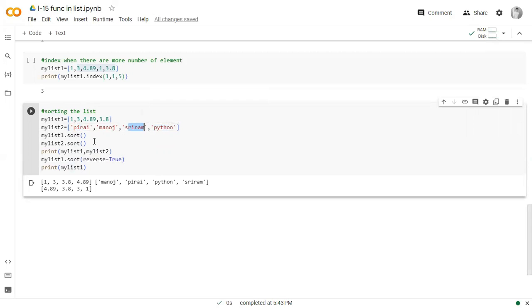Now come here. My list1.sort() with reverse equal to true. If we give reverse equal to true, then it sorts automatically in descending order. Hence the answer is 4.89, 3.8, 3, 1.